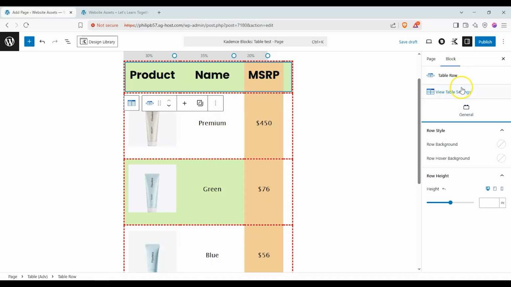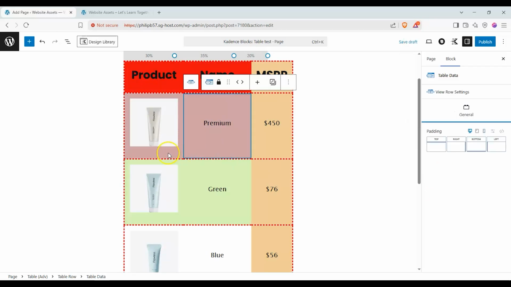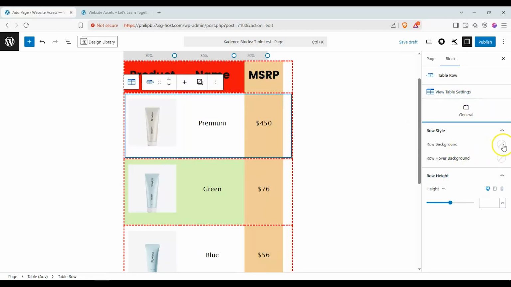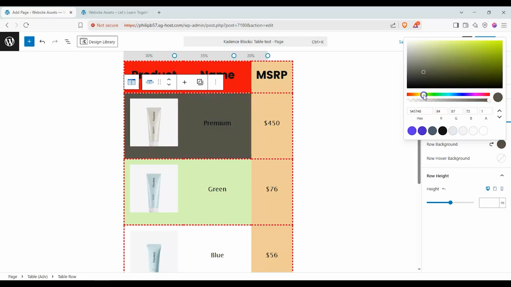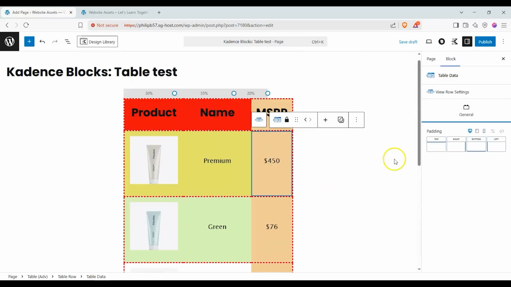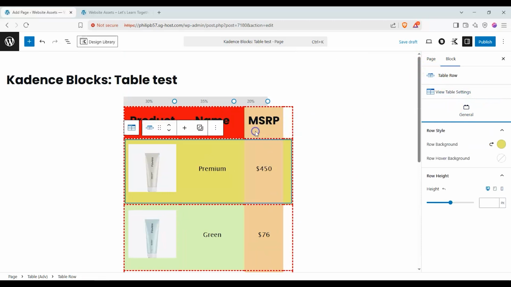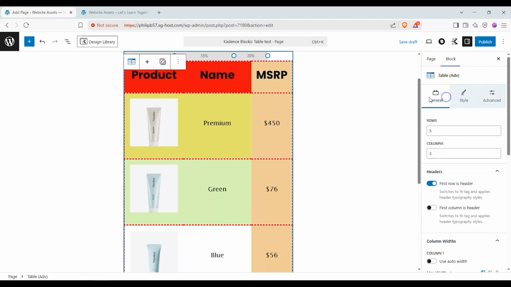And this should be unique for just this row. As you can see, it's completely different for this one. And if I wanted this first, well, technically second or first row, we can have this one be a completely different color from everything else. Okay, and now let's move up from that, and you can see table row, and then our general settings here for our table.